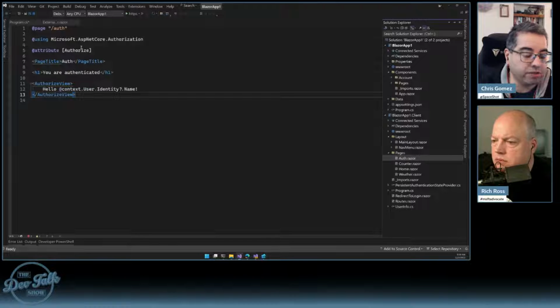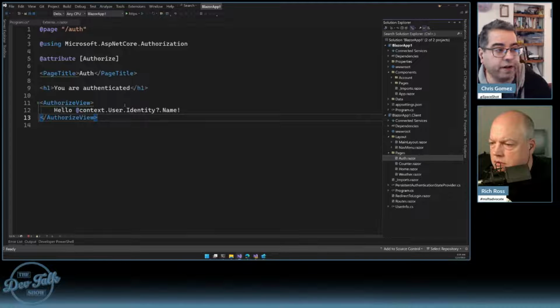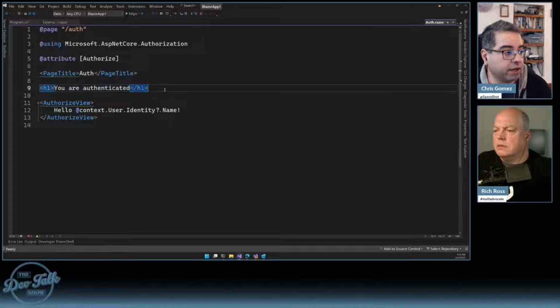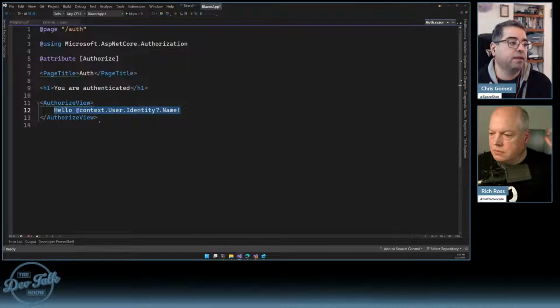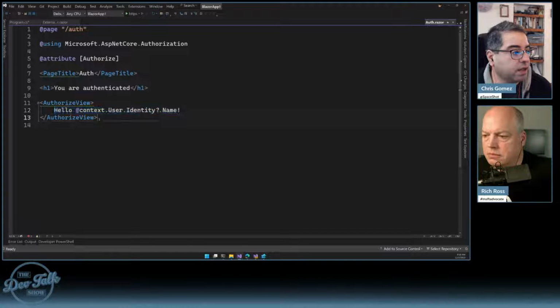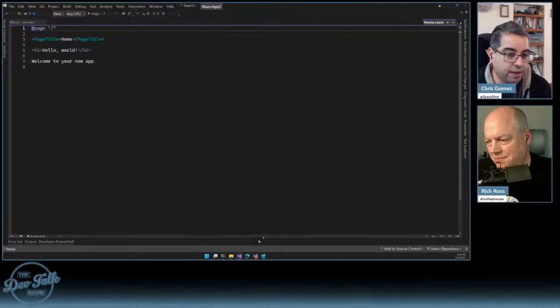So in auth.razor, in the first project that we made today, it's actually a very simple page. It's simply saying it requires you to be authorized to get in here. No matter what, you're going to see the auth attribute. And if you can actually get into this page, then you're going to see you are authenticated. And then they ask, so what's this user identity's name? So we can just show it to them. Easy enough. Let's take this component and bring it over.